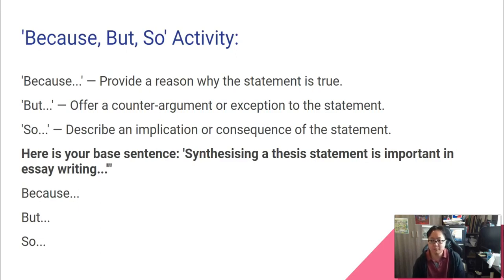So give yourself a moment, pause this video if you need, before I give you an example answer. Alright, let's continue. Your example answers could be: because it guides the direction of the entire essay and establishes the main argument or point of view that the writer will be defending, but it can be challenging to craft a concise, specific, and debatable thesis statement that can effectively communicate the writer's perspective.